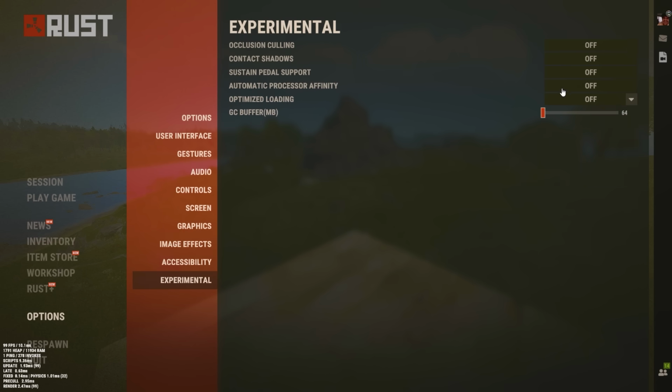And finally, in the Experimental tab, enable this option and set Optimize Loading to partial. Also, set GC buffer to the maximum value. The more memory you allocate for this, the less stutters you will have when you run around the map.